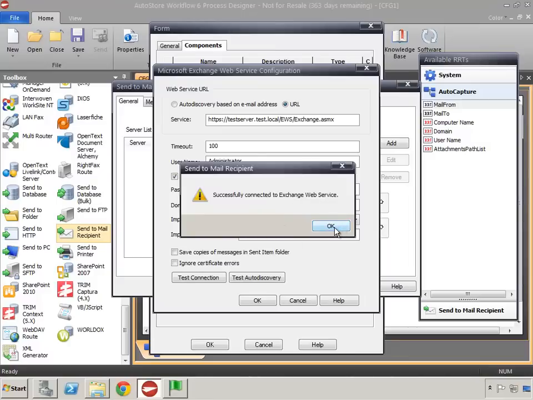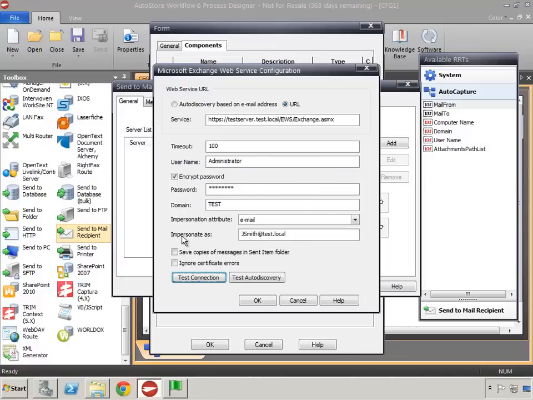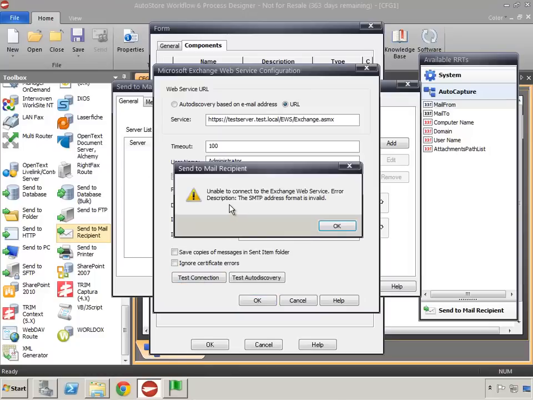Now, we're pretty much done, except that we want to do two things. For impersonate as, we want to impersonate as the user that the message is coming from. Now, I'm going to bring the mail from RRT. This will be in our sample config, the user that we're actually going to say, this is who I want this message to come from. When I click test connection, you'll see that we get an error that we're unable to connect to Exchange Web Server. Error, the SMTP address format is invalid.